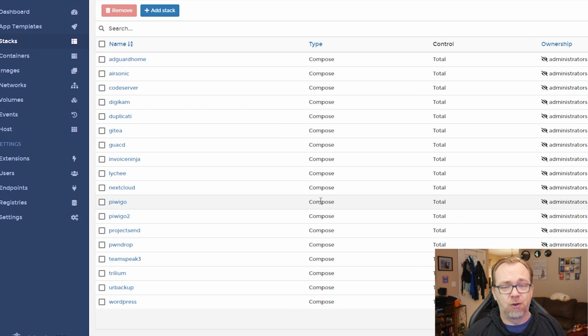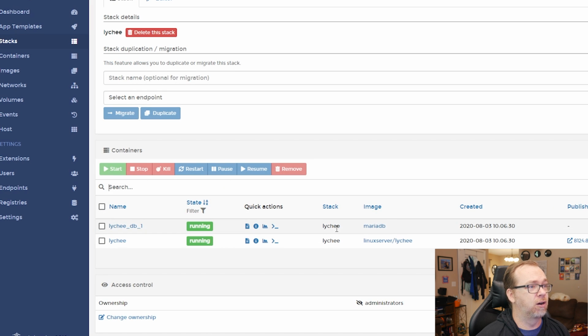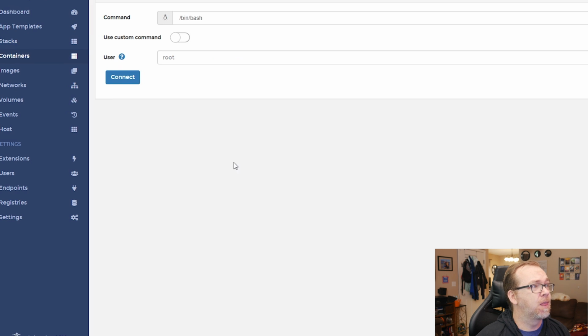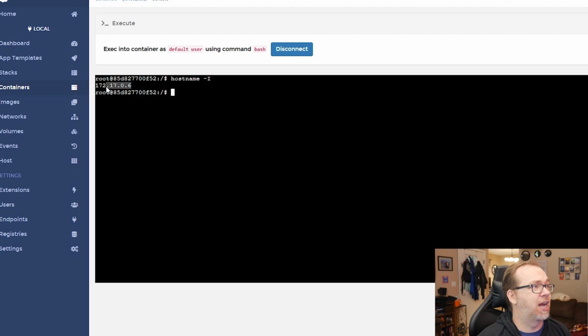Now, I already downloaded everything, so that happened very, very quickly. Yours may take just a little while, but what we're gonna do is come back over to here. And then in order to get the IP address for the database, we're gonna come over to this little console icon right here. We're gonna click connect, and then in here, we're going to type in hostname -I, and that would have been correct. So I'm glad I changed that.